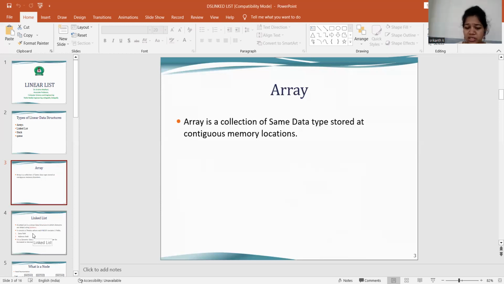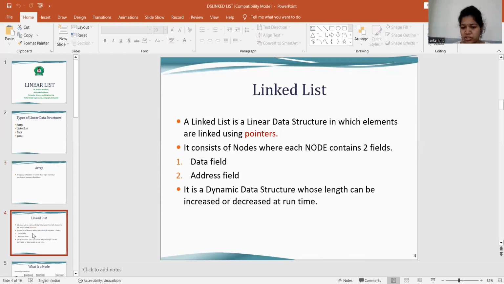So what is a linked list? Linked list is a linear data structure in which elements are linked using pointers. Actually, linked list means it stores the elements in the form of nodes. Each node consists of 2 fields, that means data field as well as address field. The data field stores the data, that means the element, and the address field stores the address of the next element.